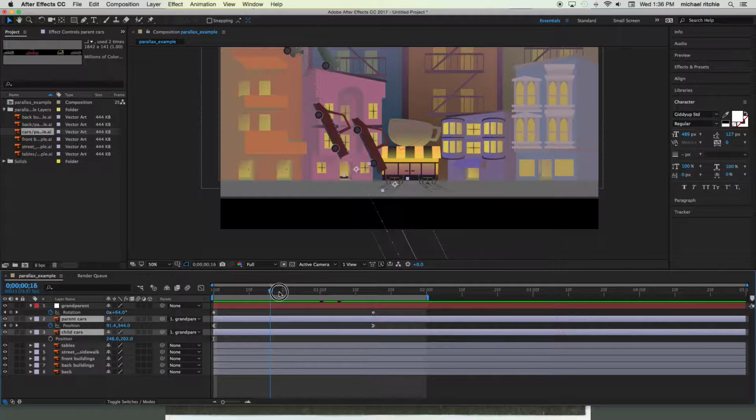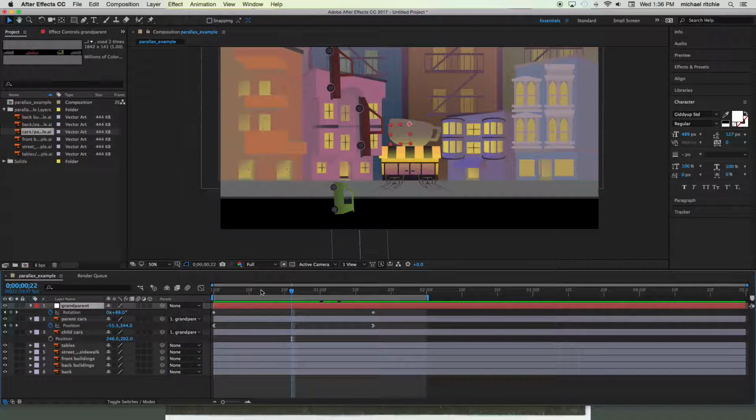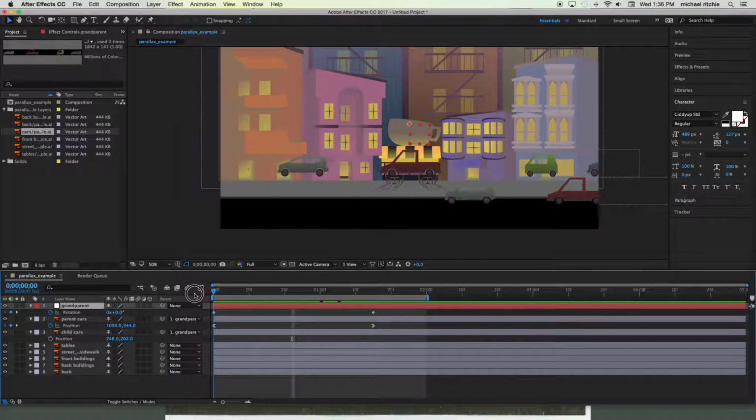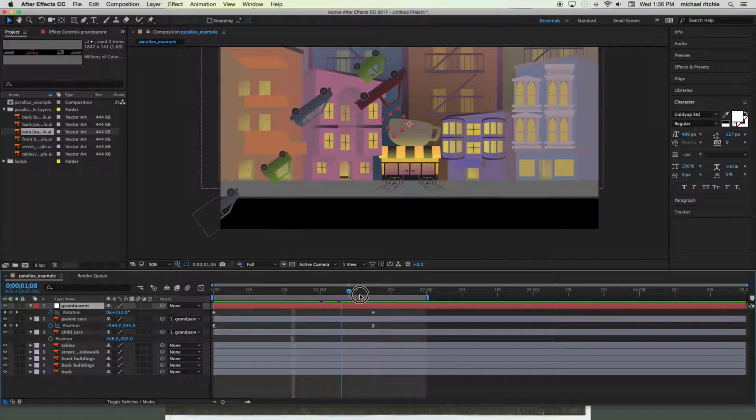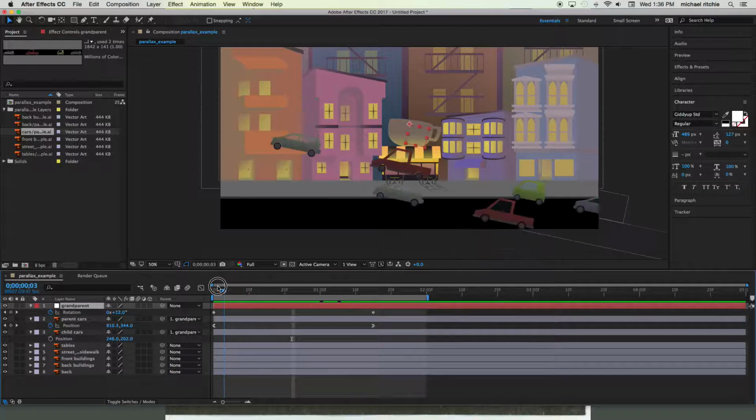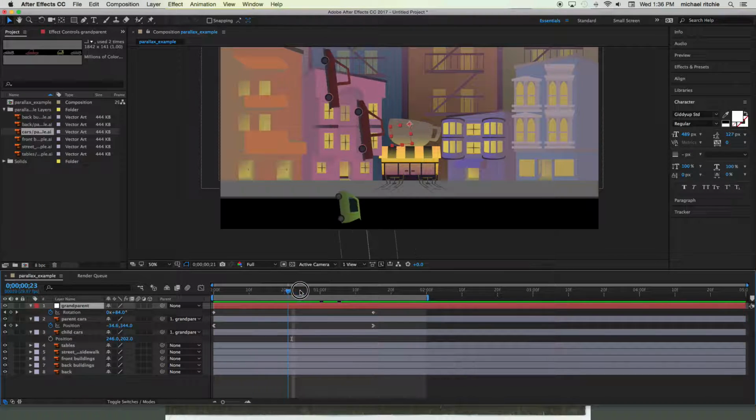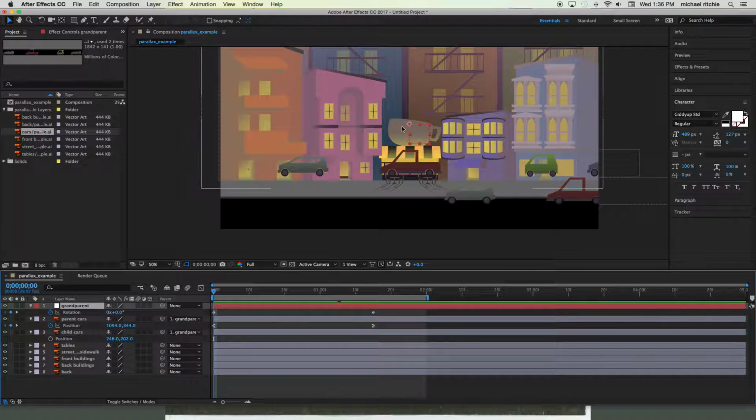Now, something important to note about this that we haven't really discussed before since we were working with position is how the anchor points work. So not only does it follow the layer, but it also takes on that layer's anchor point. So instead of rotating on its own axis, it's rotating based on whatever the parent layer axis is, which in our case now is our grandparent, or our null object.